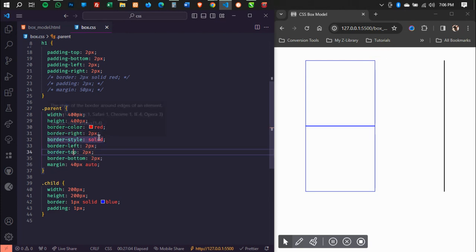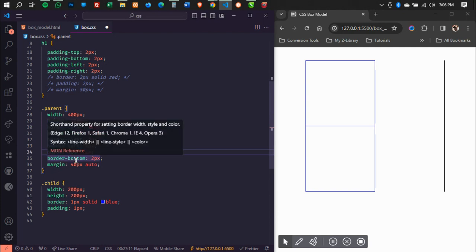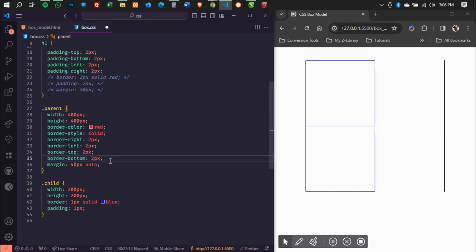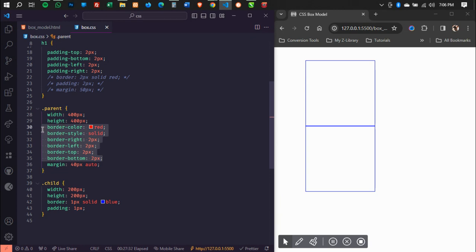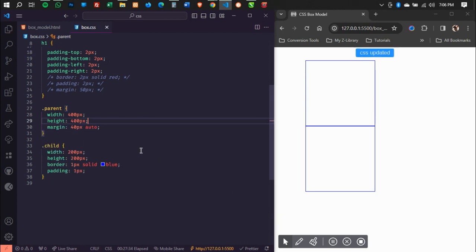I don't even understand the properties I'm setting here. I have right, left, top, and bottom. Something is wrong over here. Let me clear everything and start again.